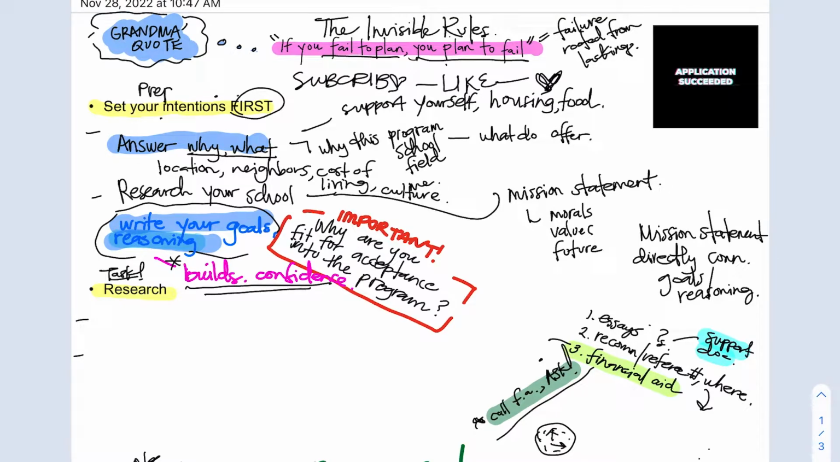Setting up your intentions. Right now we're in the preparation. And that's what setting your intentions is. You're preparing for what you're about to do. So I have it here, like your intentions is like your preparation, and then your research is like your task, right? So right now we're just getting our mind right. We're getting our mind right to apply. Next, we're going to do our research and actually get everything going with the application process.